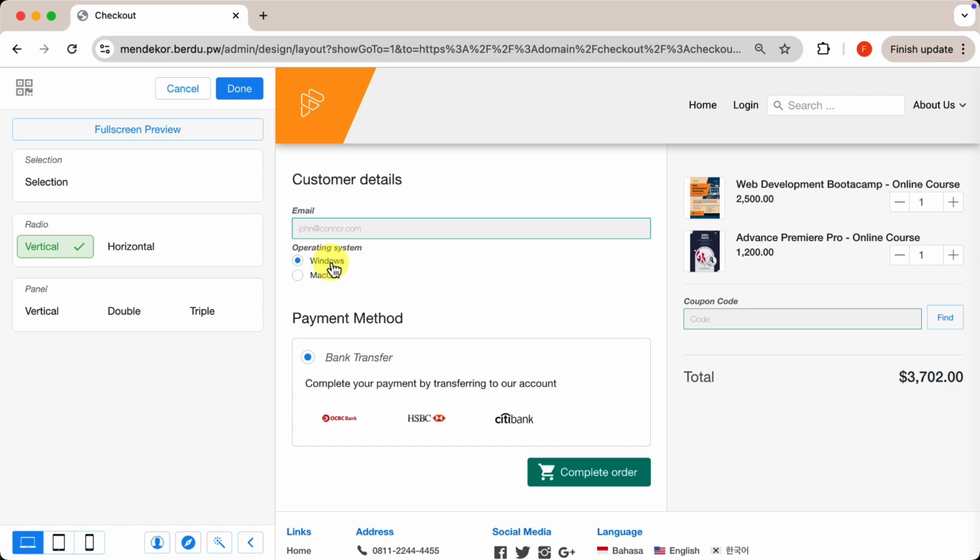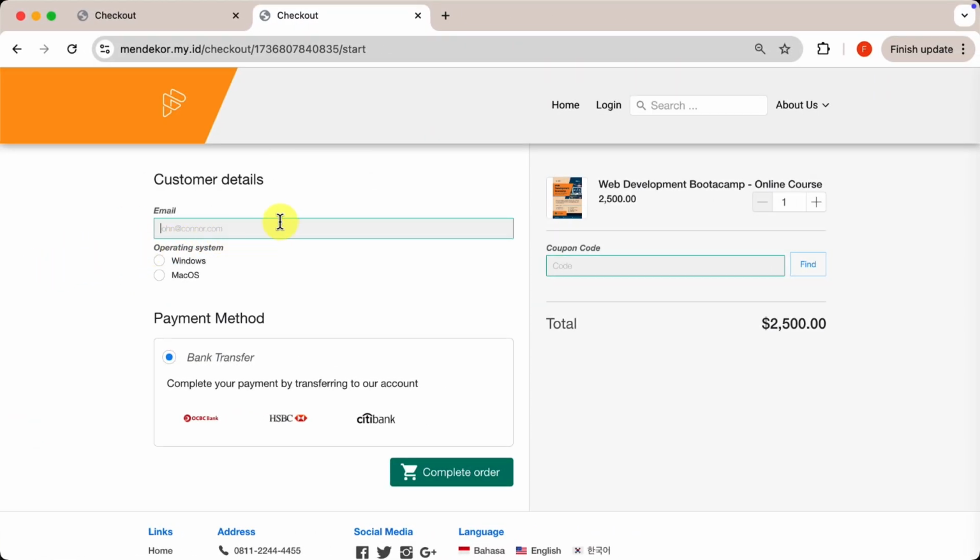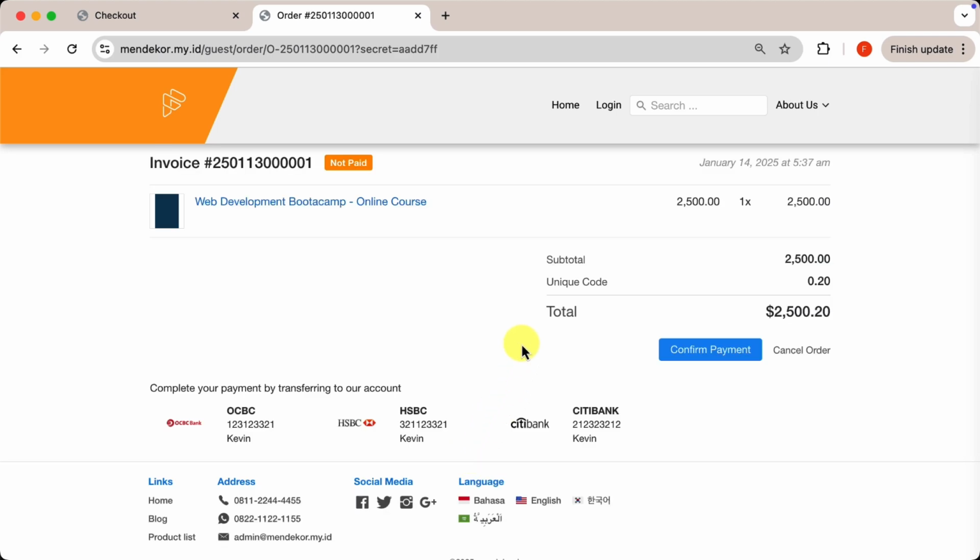When you're finished customizing your form, click Done, and save your changes. Here's how the final result will look. Customers will need to enter their email and select the operating system they're using. Once that's done, they can proceed to choose a payment method and complete their order to finalize the transaction.